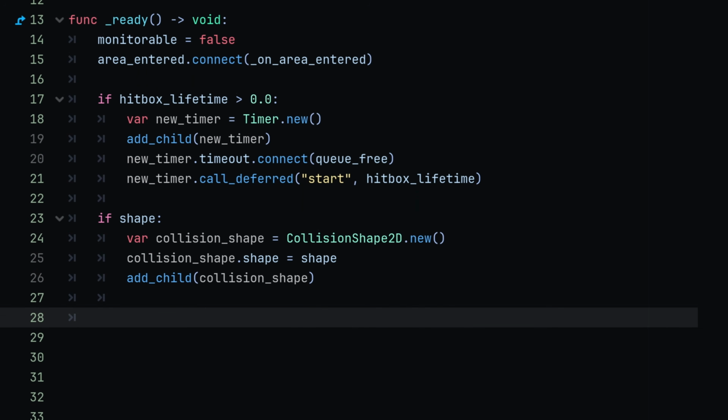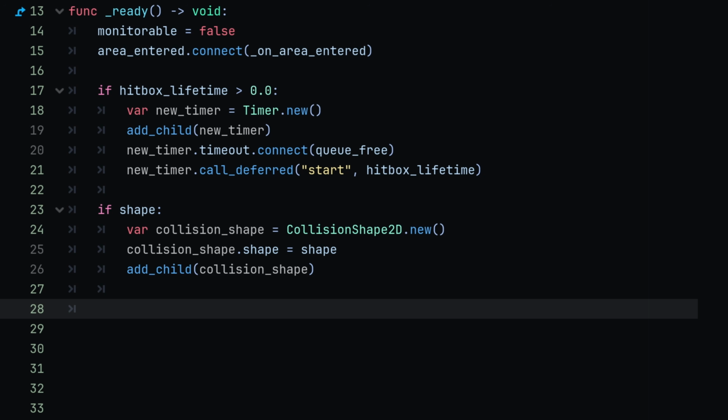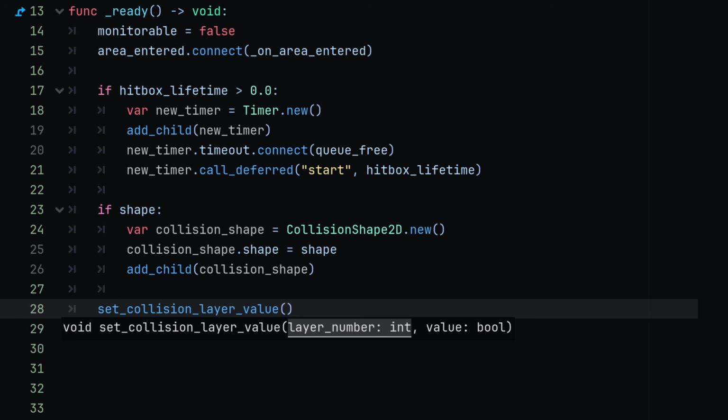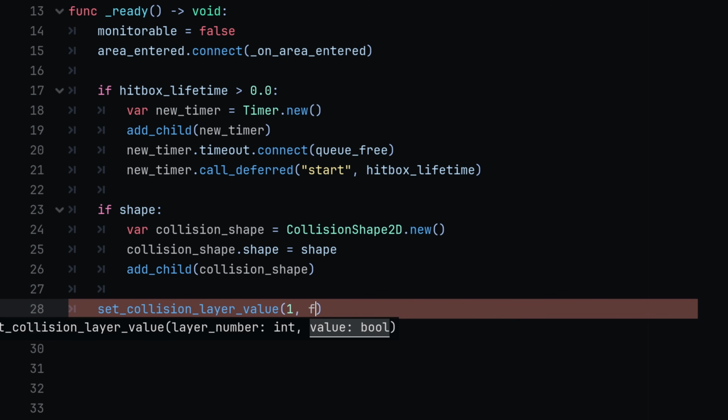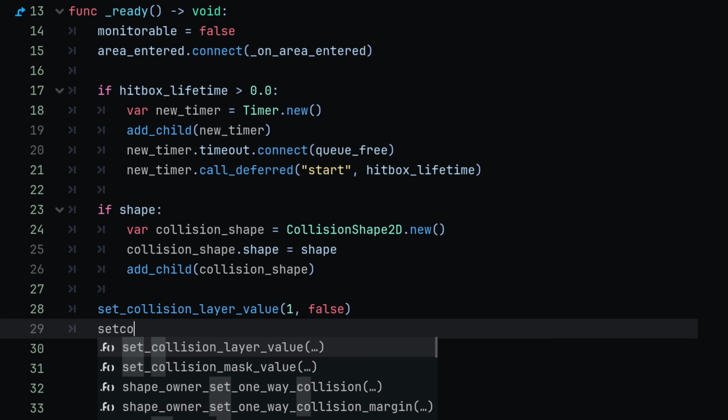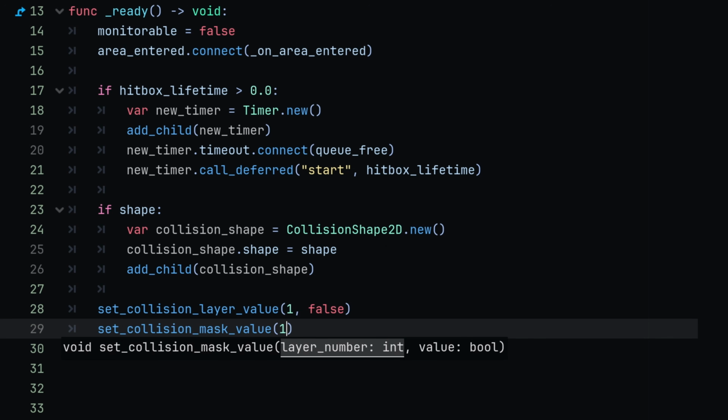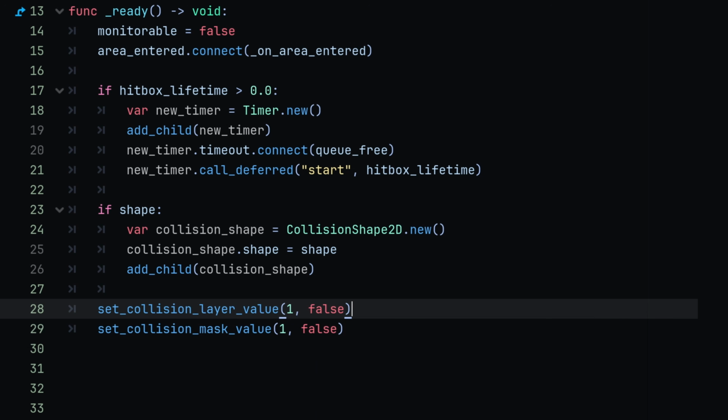Now, when you make an Area2D initially, it has its collision layer and collision mask value set to 1. So ideally, we want to disable that before we do any other collision management. So I always do these two lines where we just set collision layer value. The layer is going to be 1, and we're setting it to false. We want to do the same thing with set collision mask value. We're setting layer 1 to false. And again, this just verifies that we don't have any layers currently.